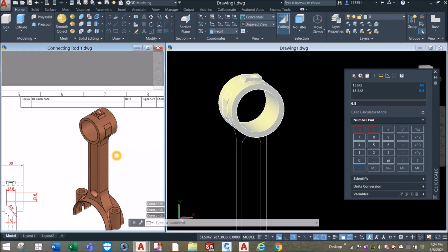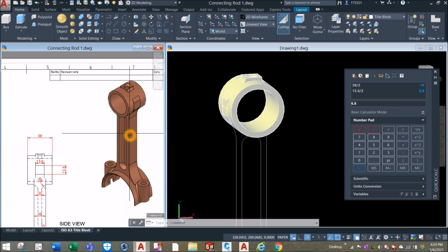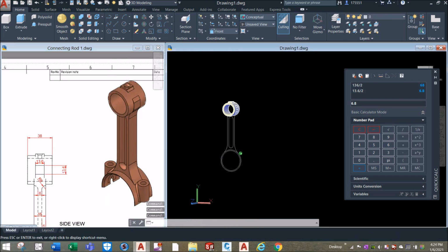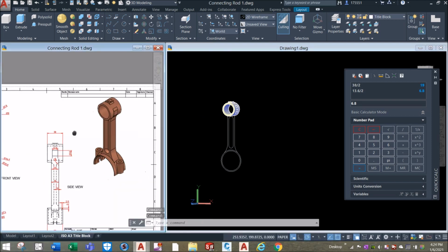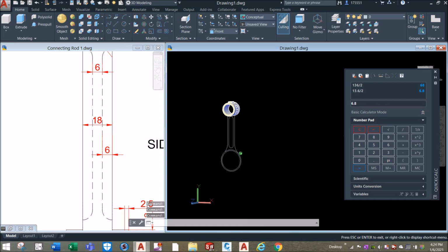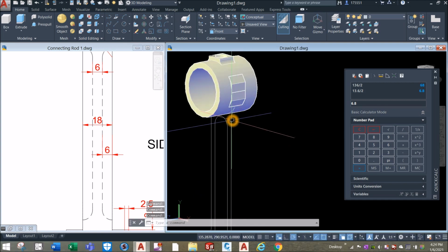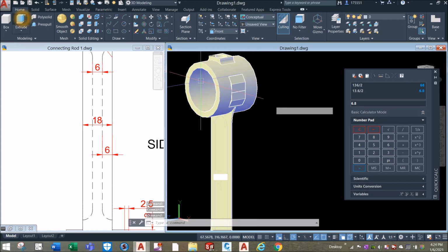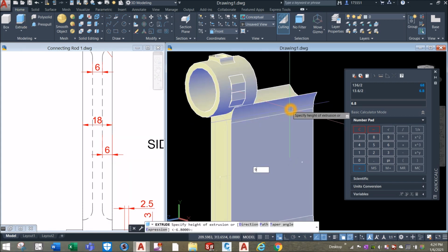Now the next one is this portion here that connects the two circular objects. And the thickness for that is 18. So what I'm gonna do is extrude this one halfway on both sides for 9 units. So extrude that way for 9.